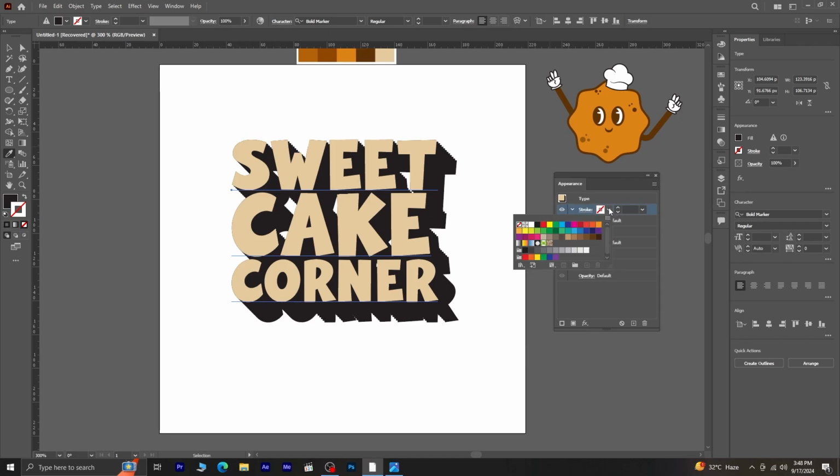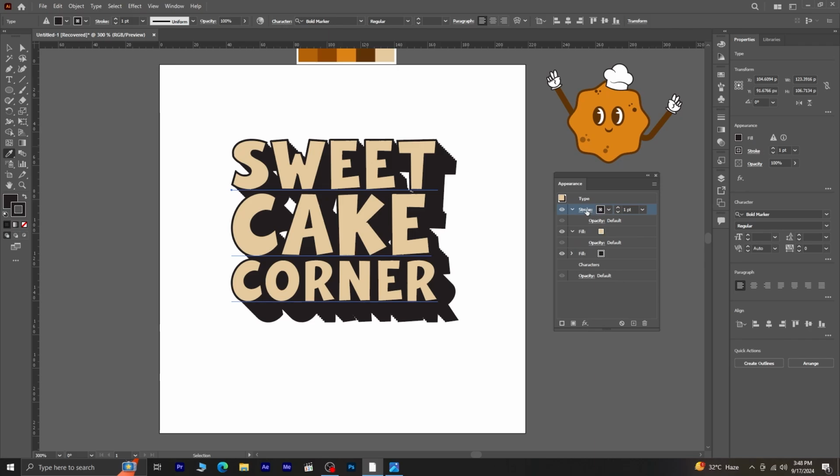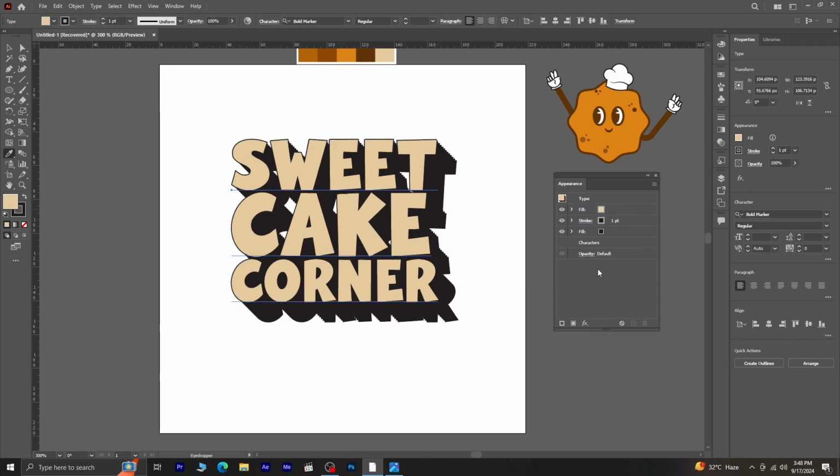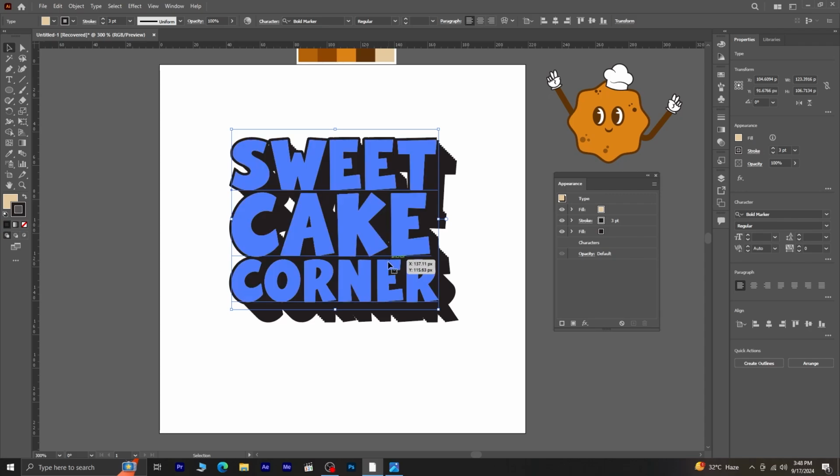Give the text a black stroke. In the Appearance panel, make sure the stroke layer is selected, and move it below the first fill. Increase the stroke weight until it looks visually balanced and enhances the text. Once that's set, it's time to move on to the cookie.